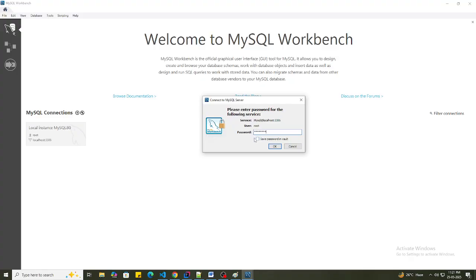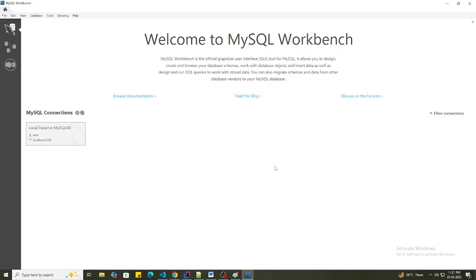Okay, so I have given my password. Once you install it, you will get this kind of window. This is the installation, we will cover it. Okay, something is wrong with the password.